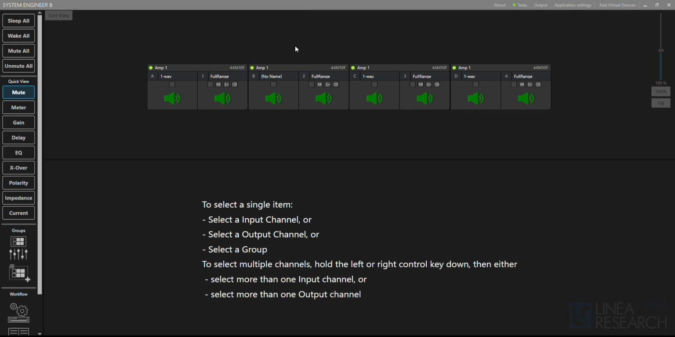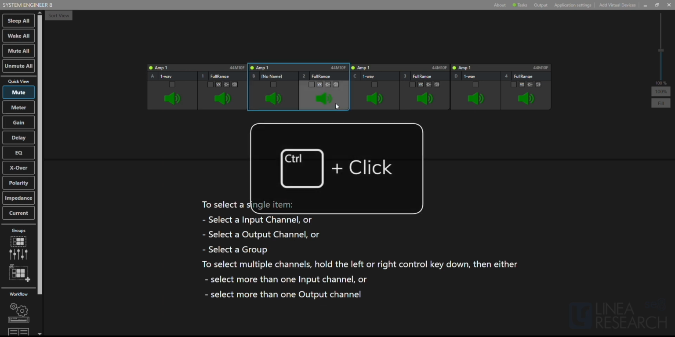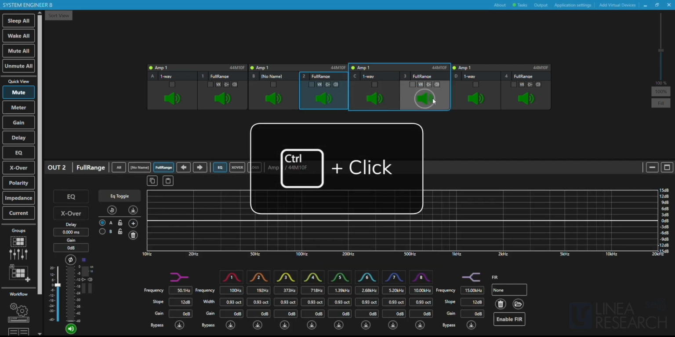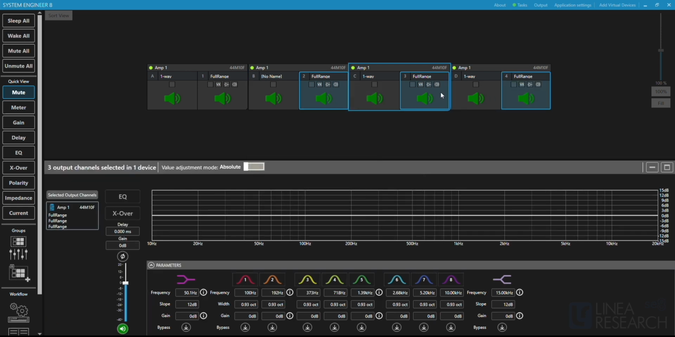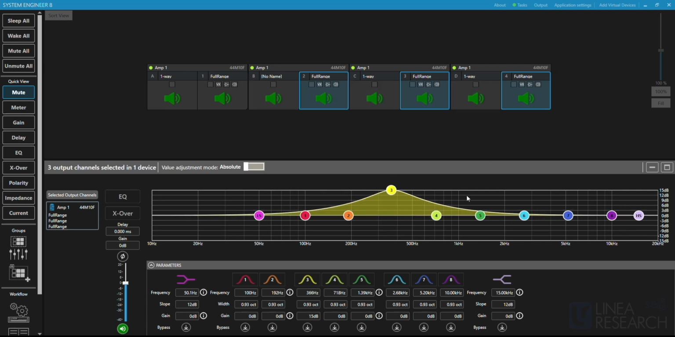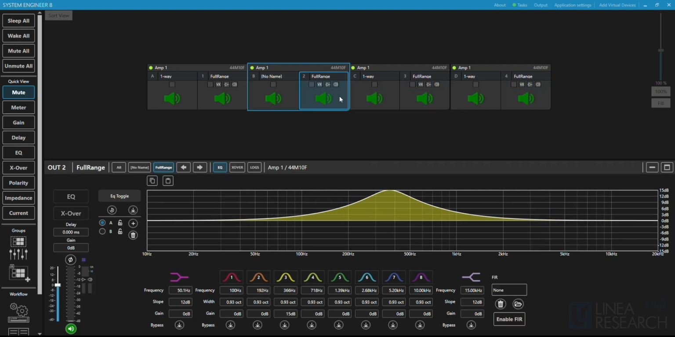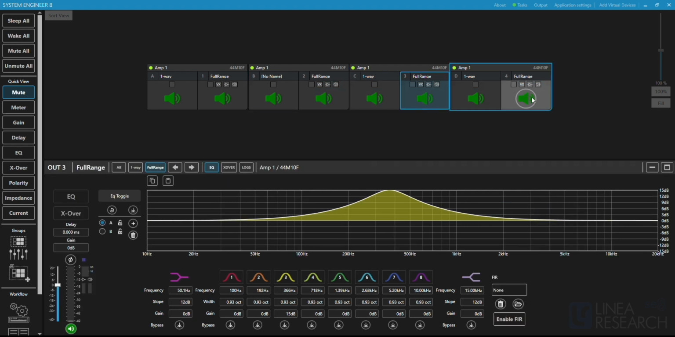We've got the option to multi-select as well. So if we hold Control and we click, so right now I'm holding Control and clicking on my outputs. If I was to affect the EQ, now that we've selected 3 outputs here, that will now affect all 3 of these here like that.